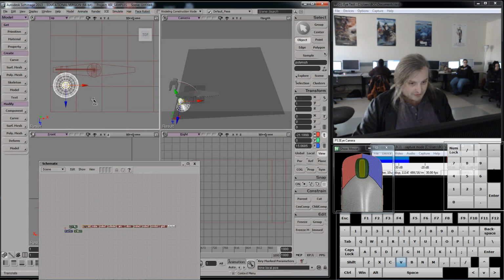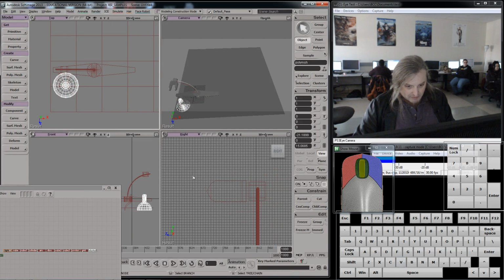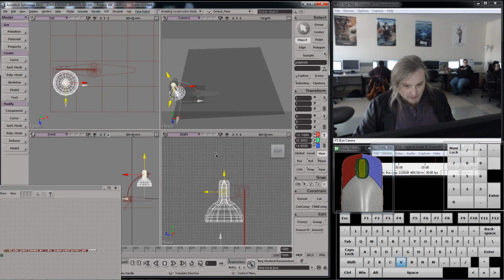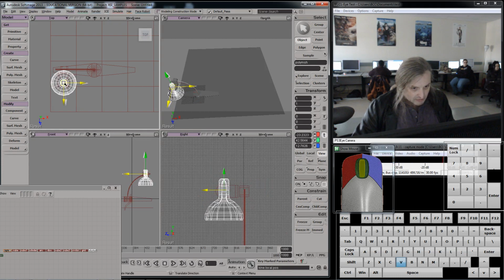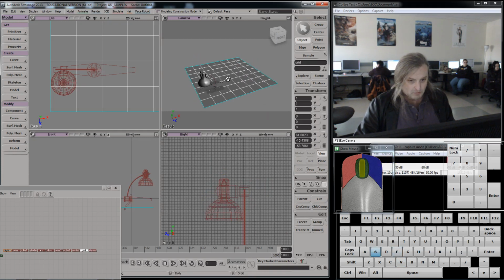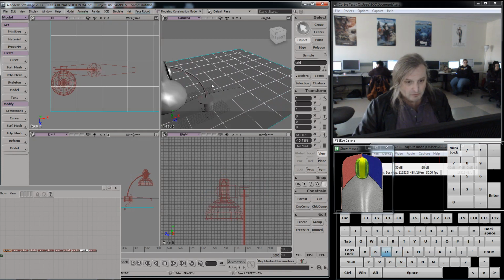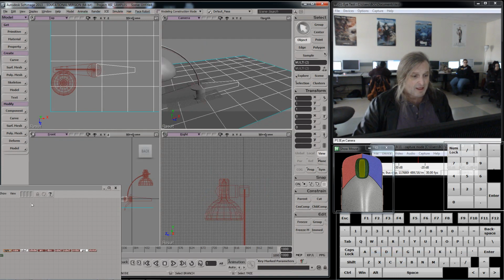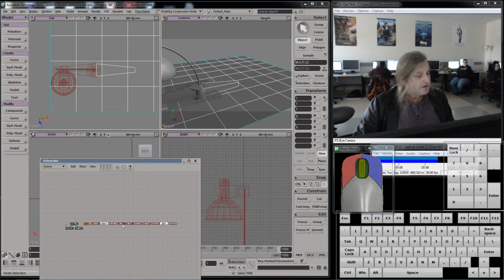Let's put this up like that, and in this view over here, I'll position it like that. And let me make sure it's centered here. And again, if I do it right in all of these 3 views, it will look correct over here. Like that. Now I want to do the same thing here.